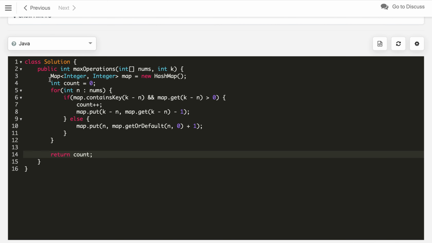So what is the time complexity of this solution? As you can see, we are just iterating over all the numbers once, which is O of n, and we may store all of them, so the space complexity is also O of n.